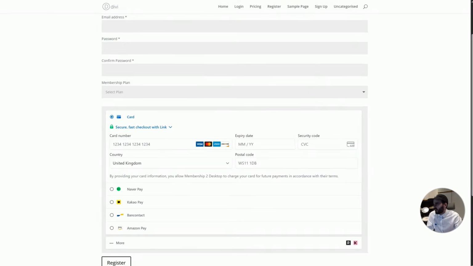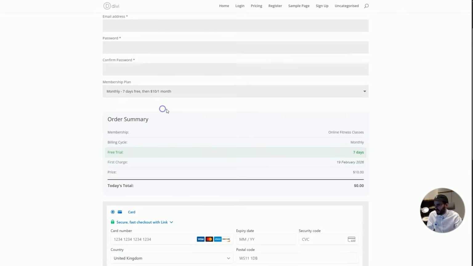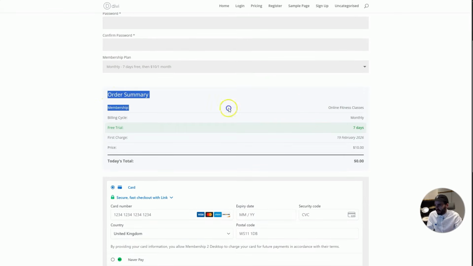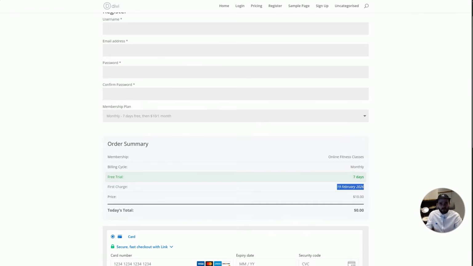So if I go back to this website, I want to select this monthly, 7-day free and then $10 afterwards. You'll see that we've added this nice order summary now. It gives you the membership type, the billing cycle. If it's a trial, it gives you the trial for 7 days, and it gives you the first charge date, as well as the price. Everything's very, very clear in this order summary. So that's a new thing we've added, order summary. You can enable or disable that in the register or sign up module.